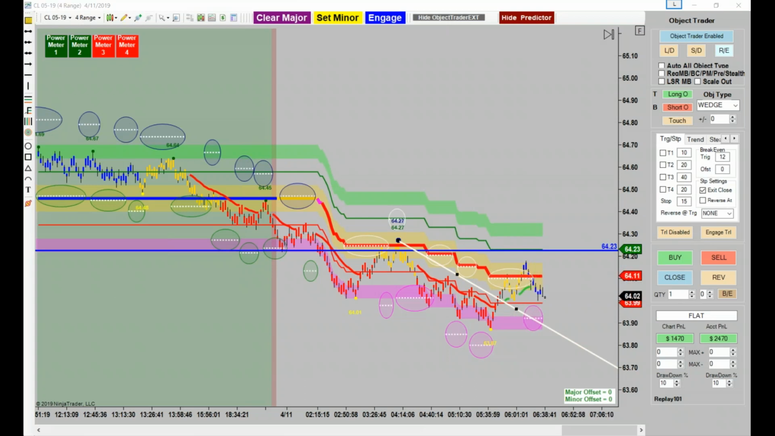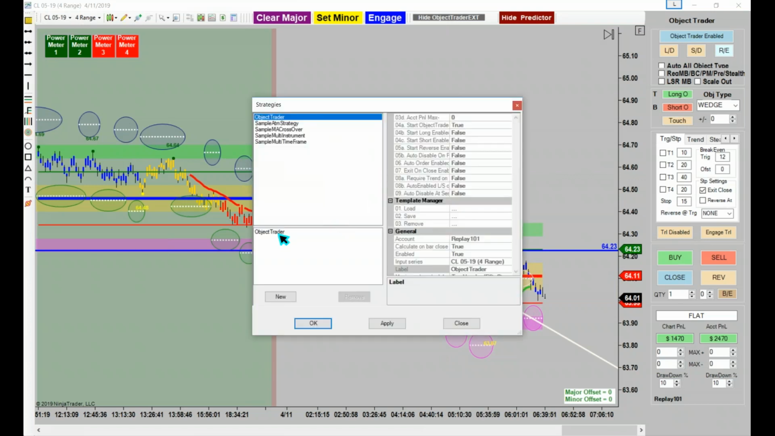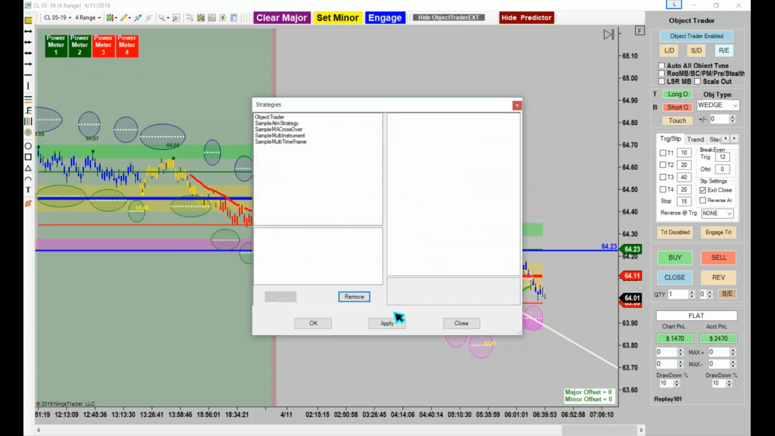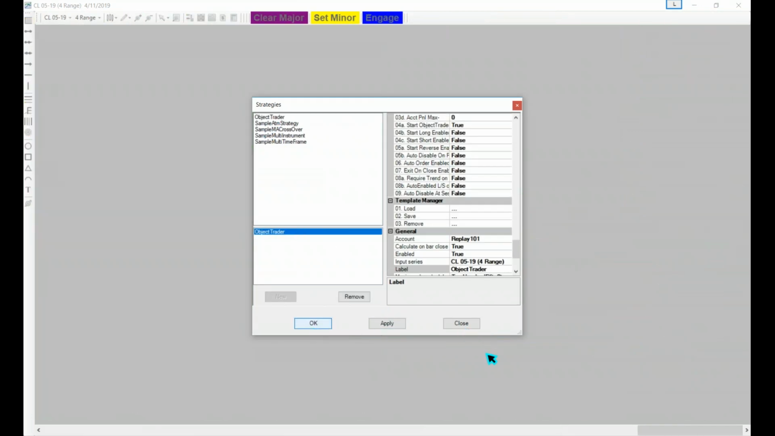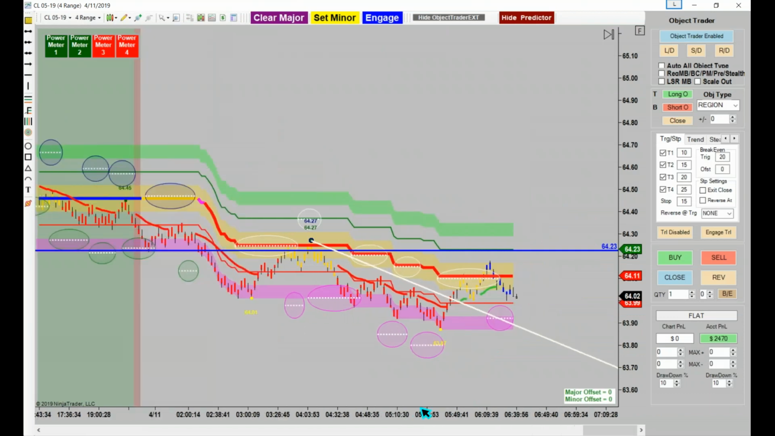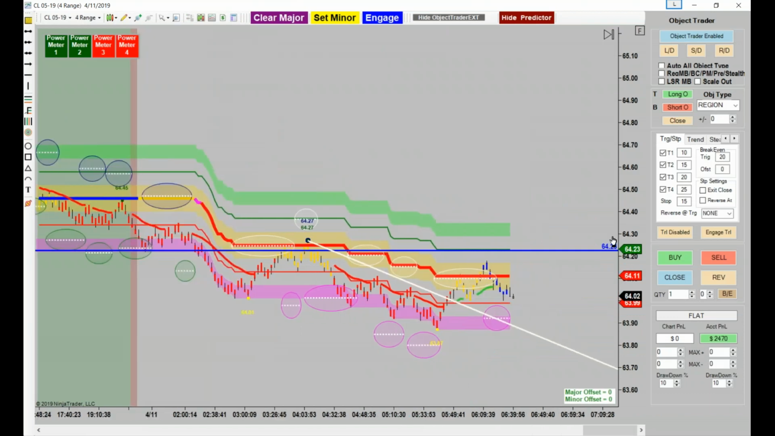Evidently, I've done something to Object Trader. If you ever have something like that happen, just simply do this. Right-click, Strategy, Object Trader remove, apply, Object Trader back on, because we probably did something with turning the replay on and off and things like that and speeding it up. Okay?